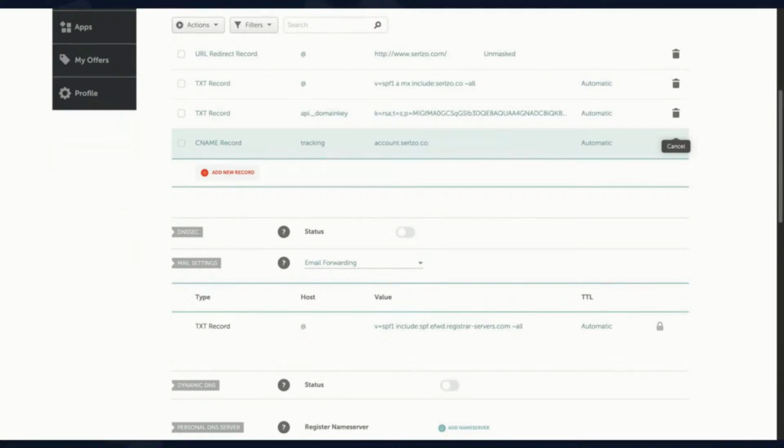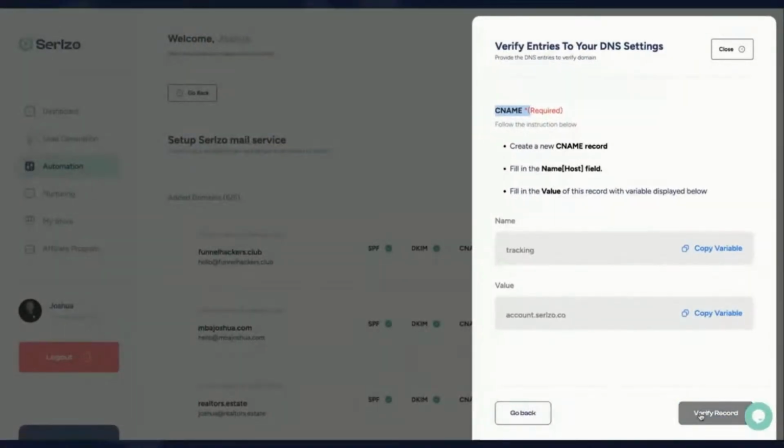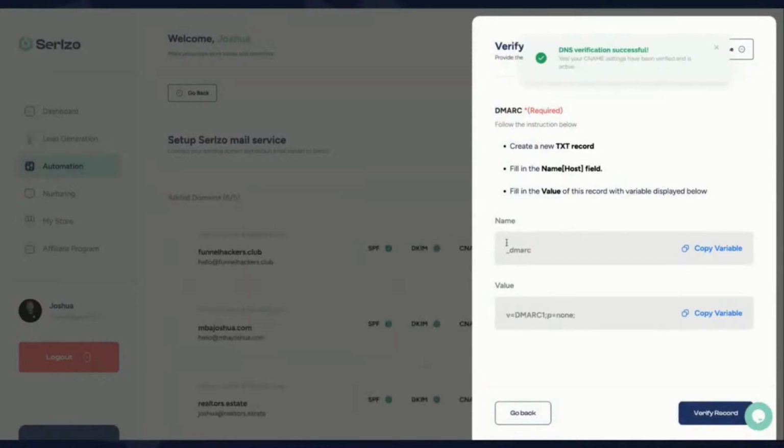All right. Next one is the last, which is, we'll click on verify one more time. Sorry. And then it verifies it. The last one is the DMARC. It says create a TXT record and copy the name and the value. So I will just copy the name and the value. Okay. And then we paste it right there.